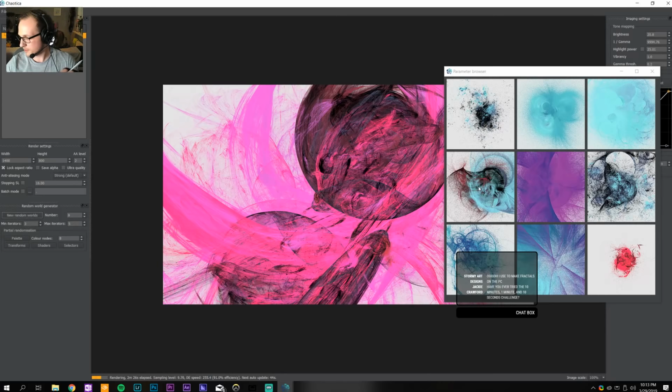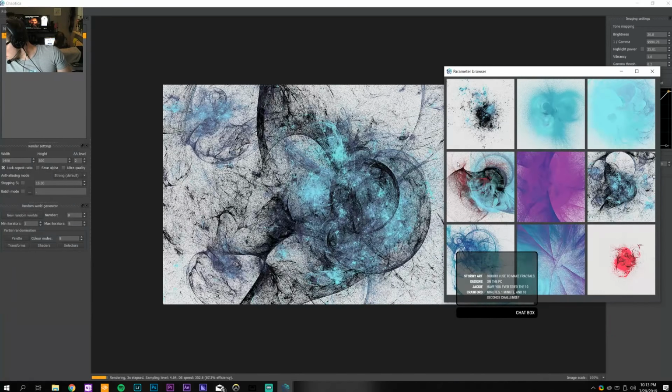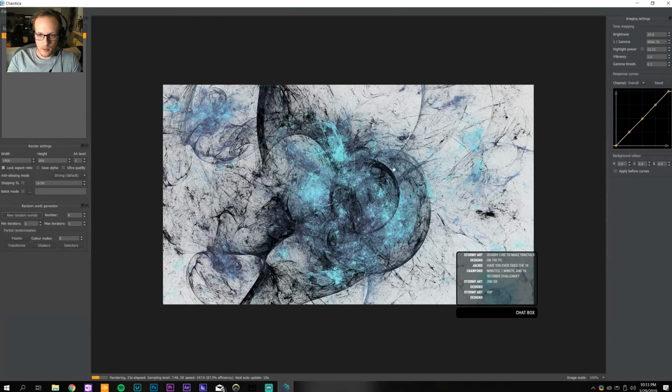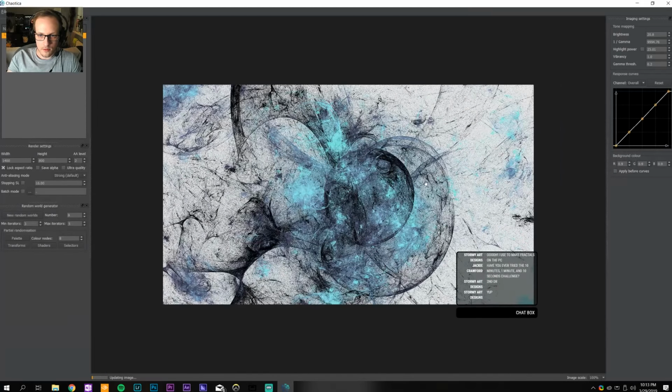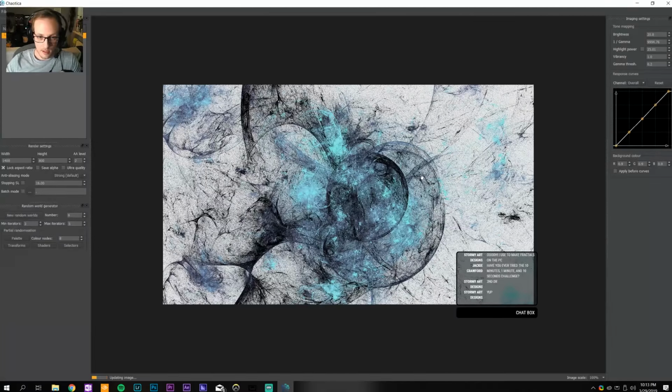I'm thinking maybe the blue one right here in the middle. This one. Okay. What does the chat say? Okay. Stormy likes it. That's great. Okay. So we're gonna let the blue one render just for a little while, and then we are going to export that into the iPad and work with the fractal on the iPad.